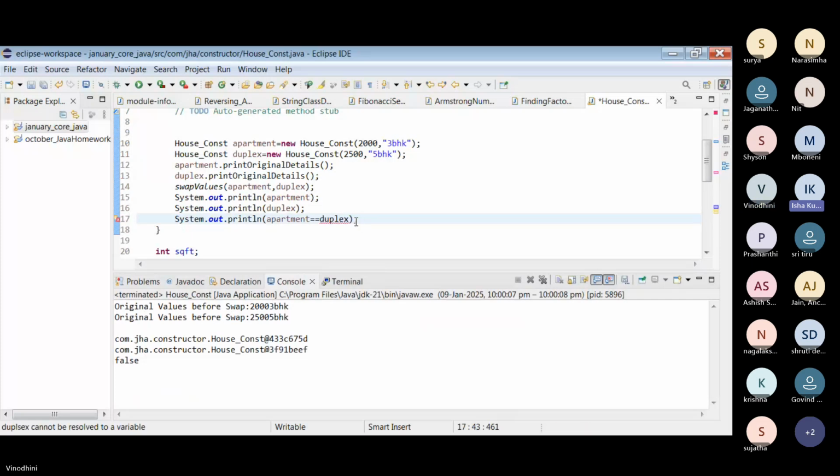You want to swap? No. Again, why are you changing? Leave it. Now write enter. Before that, write curly braces, enter. Now, apartment equal to duplex. See everyone, guys, you can see here. It's not wasting our time.